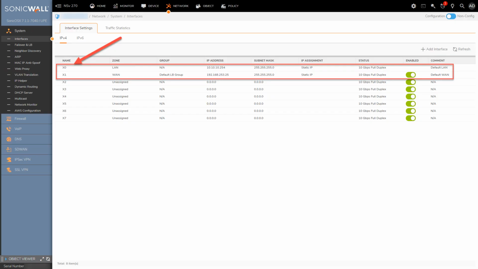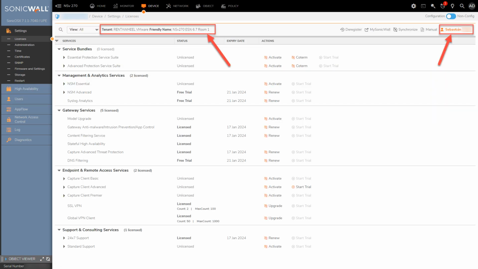The same configuration information can be found in detail in the network's main navigation menu. By selecting the device main menu and navigating to the Licenses option, you can access details about the current registration and license status. With this last check, we come to the end of the NSv Bootstrapping demo.